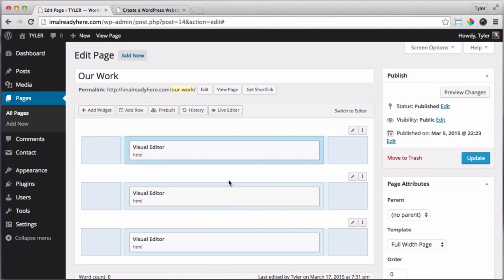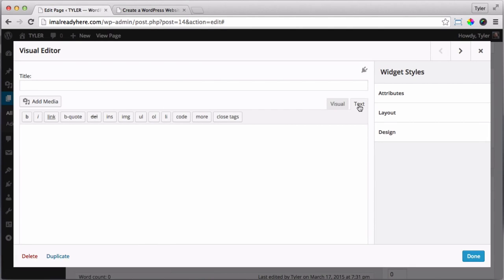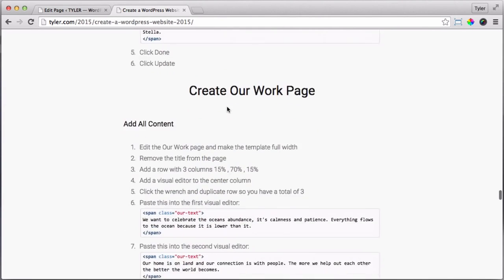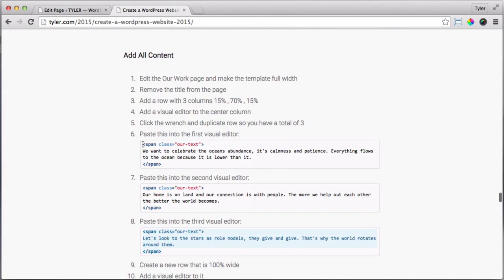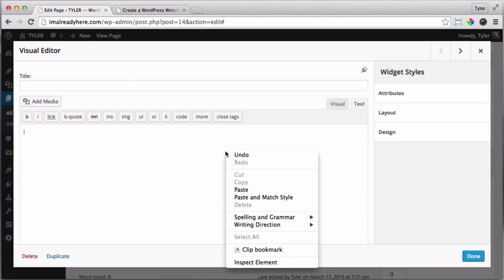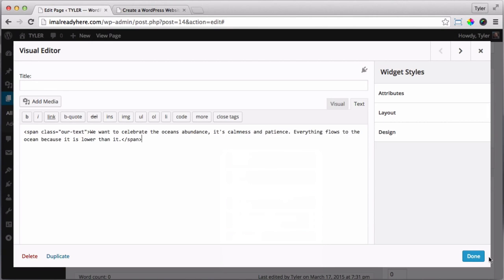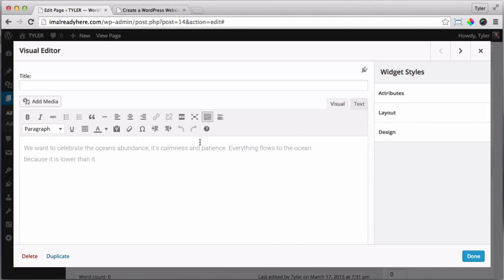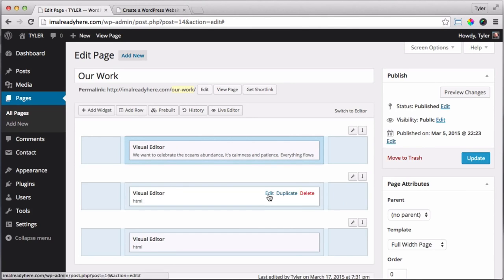All right, so let's click on the first one and click on Edit and make sure we're in text. And this is our span class R text. So you can put whatever you want in there, but let's copy and paste. Press Done. Oh, not yet actually. Go to Visual Editor, click on this a bunch of times so it highlights it all, and press Align Center, then Done. All right, let's do that again.